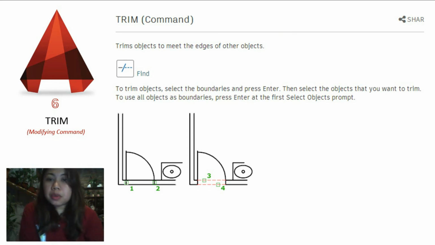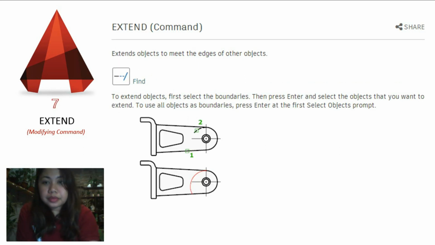Okay, to trim objects, select the boundaries and press enter. Then select the objects that you want to trim. To use all objects as boundaries, press enter at the first select objects prompt. Since the following commands are short, the demo would be at the end of the lecture.